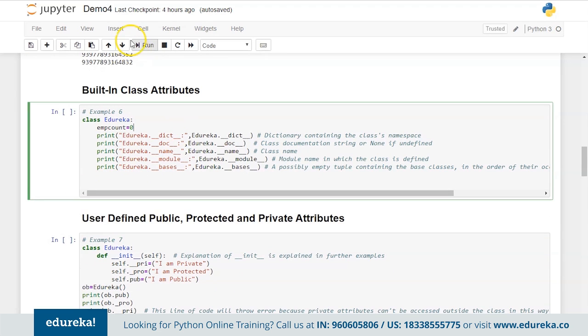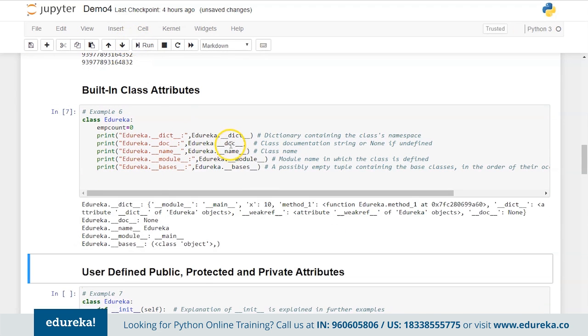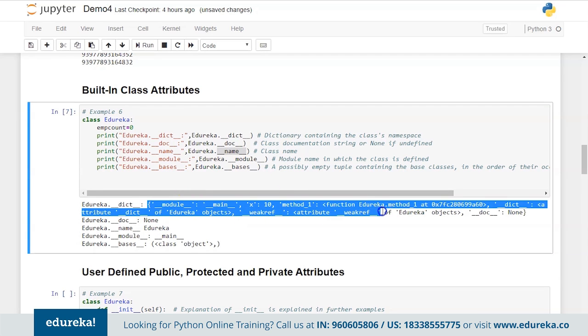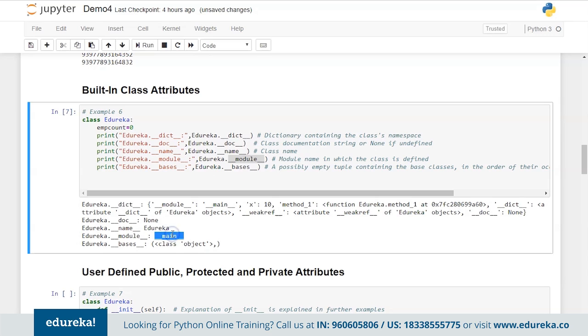Then the built-in attributes. When we execute this one, all these built-in attributes are executed. Dict, doc, name, and class name Edureka is picked up. There is no documentation mentioned here. This is the dictionary attribute of this class. This is the module here and this is the bases. So there you're getting the class object. So these are the built-in class attributes. In very rare cases we will be using them, but we have that functionality so that if at any moment we want to use them, we will be able to refer to them.